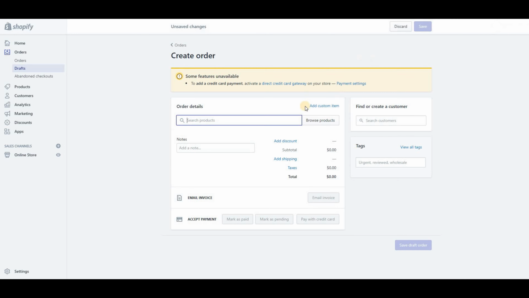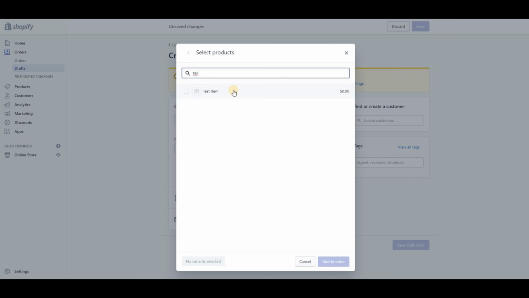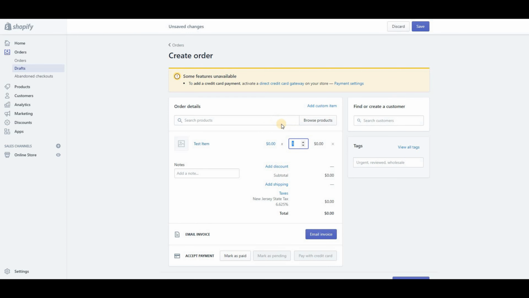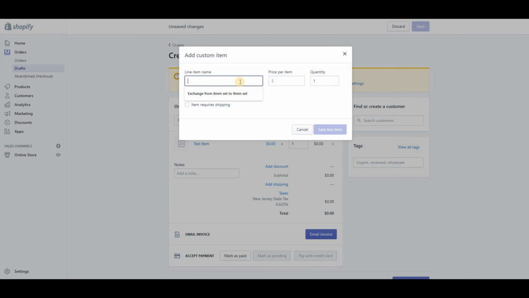And if you choose create an order, you can either choose an item from the store. So in this case, we have one test item. We can add that here. And I'm also going to add a custom item. So if you wanted to add an item to this invoice per se that wasn't on your store, and it's not something that's typically available on the store, you can click add custom item, give it a name, you can give it a price, you can choose how many you're adding to the order, you can choose whether it's taxable and whether it requires shipping.